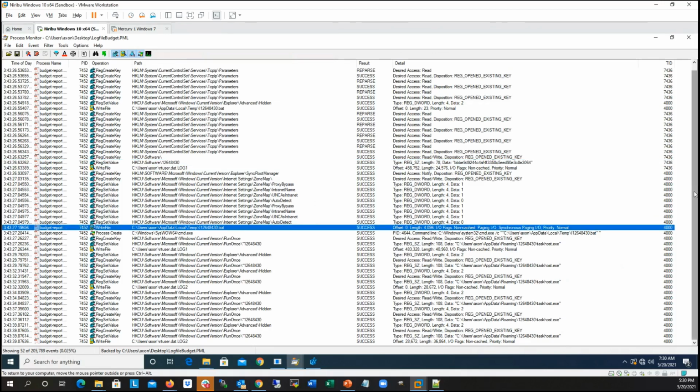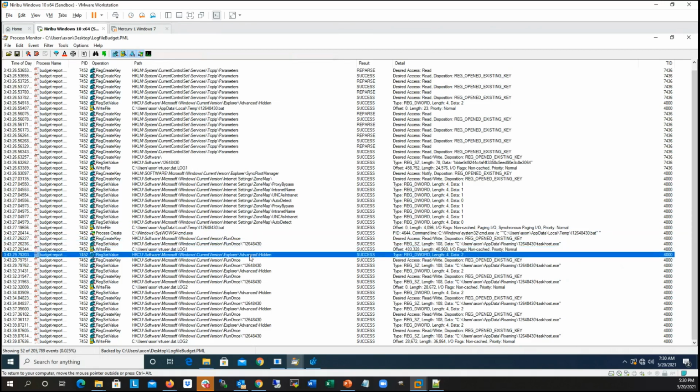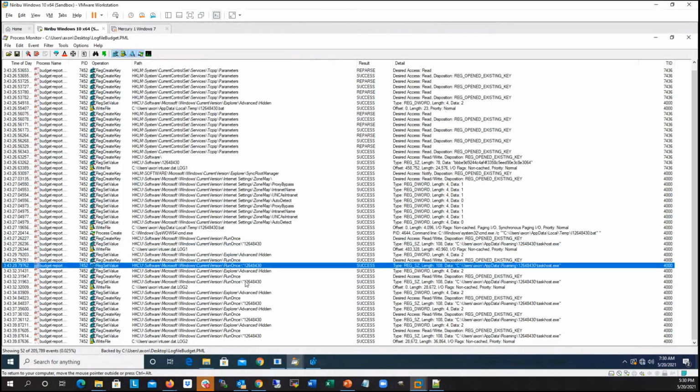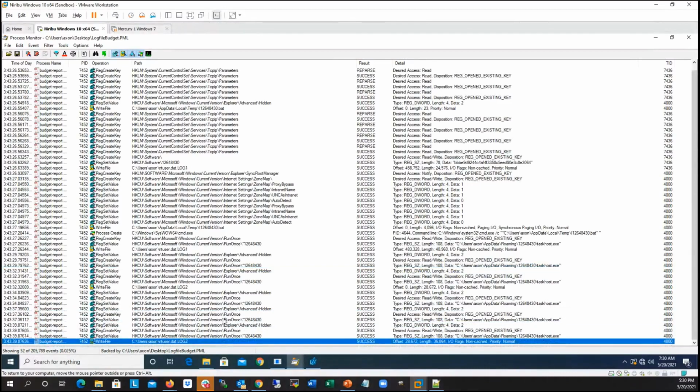And then it keeps looping by adding the registry key RunOnce. It keeps enabling the setting to not show hidden files. It keeps looping and repeating the same one again and again.